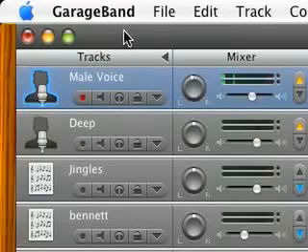Now this is going to be a multiple part tutorial, and today I'm just going to cover the interface. I think GarageBand is an incredibly intuitive and easy to use program, but if you're new to it, it might not make a lot of sense at first. So let's talk today just about the interface.